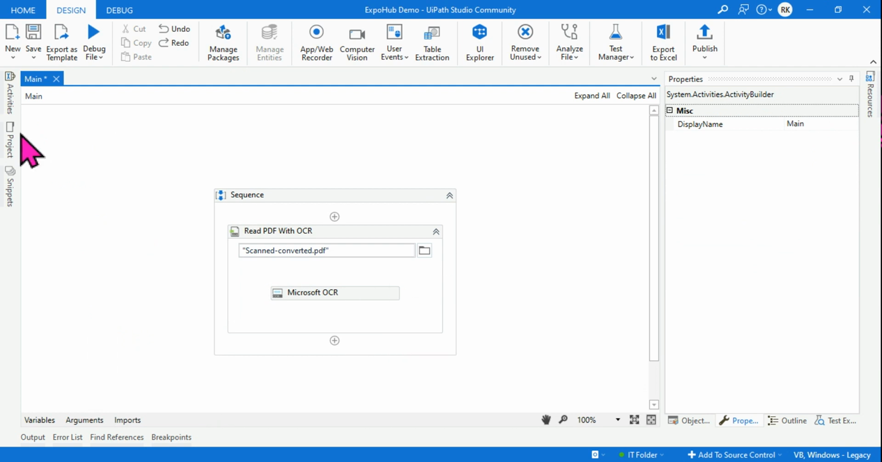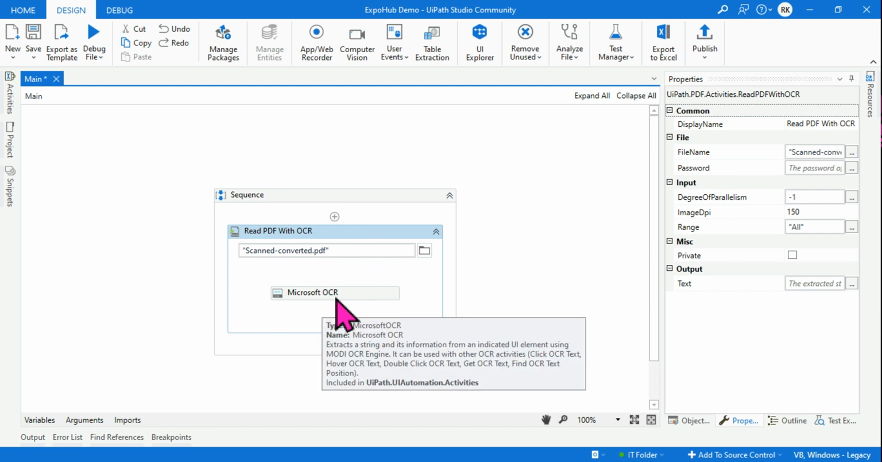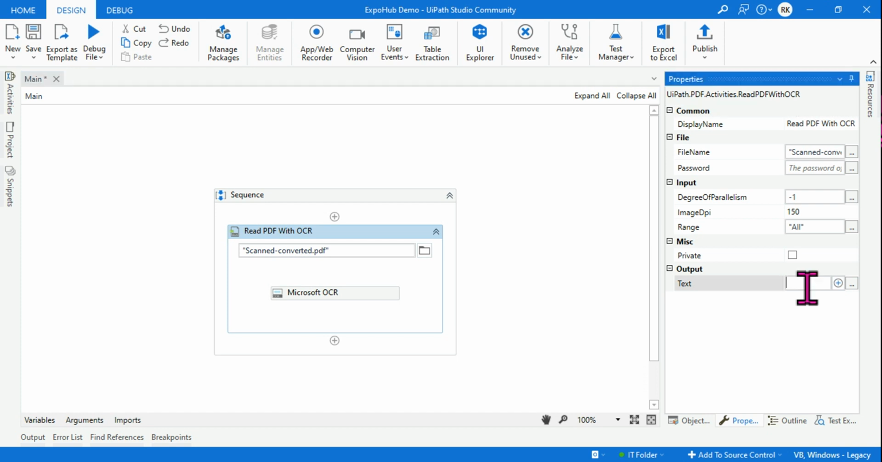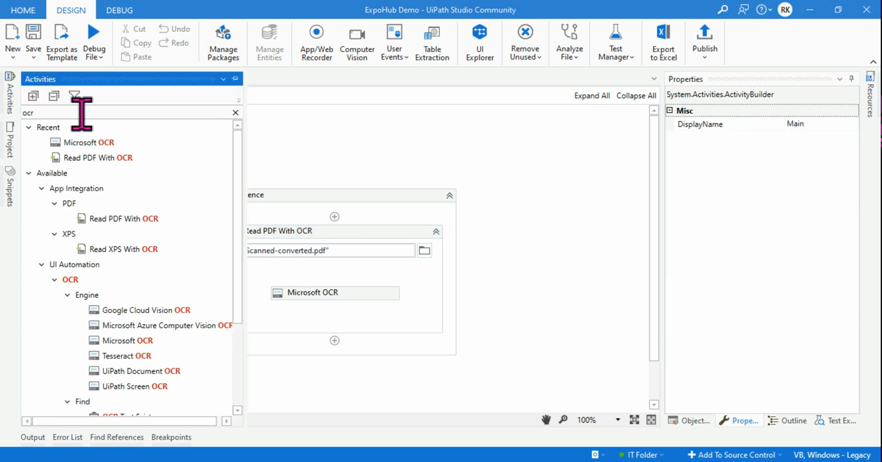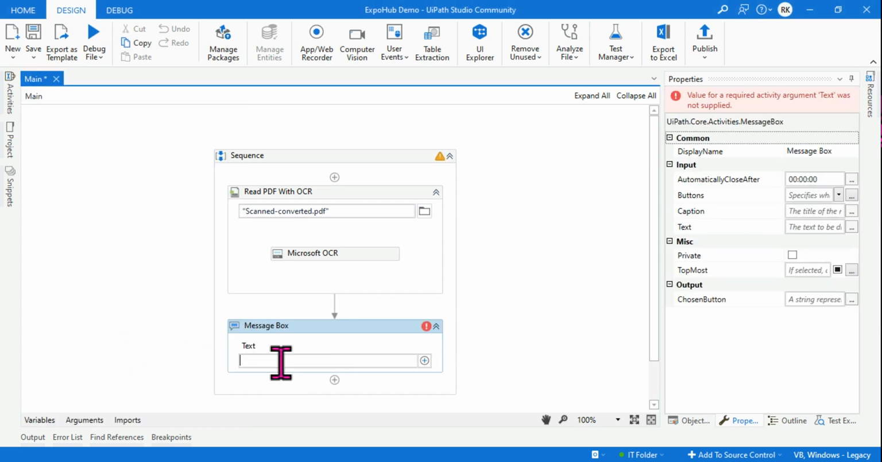All right, and what this activity does is it reads that entire scanned PDF, and using the optical character recognition technology from Microsoft, it is going to automatically convert that to a text format. So let's create a variable. I'm creating a variable called text, and below this, let's use a message box and simply write text, the variable that we have created.